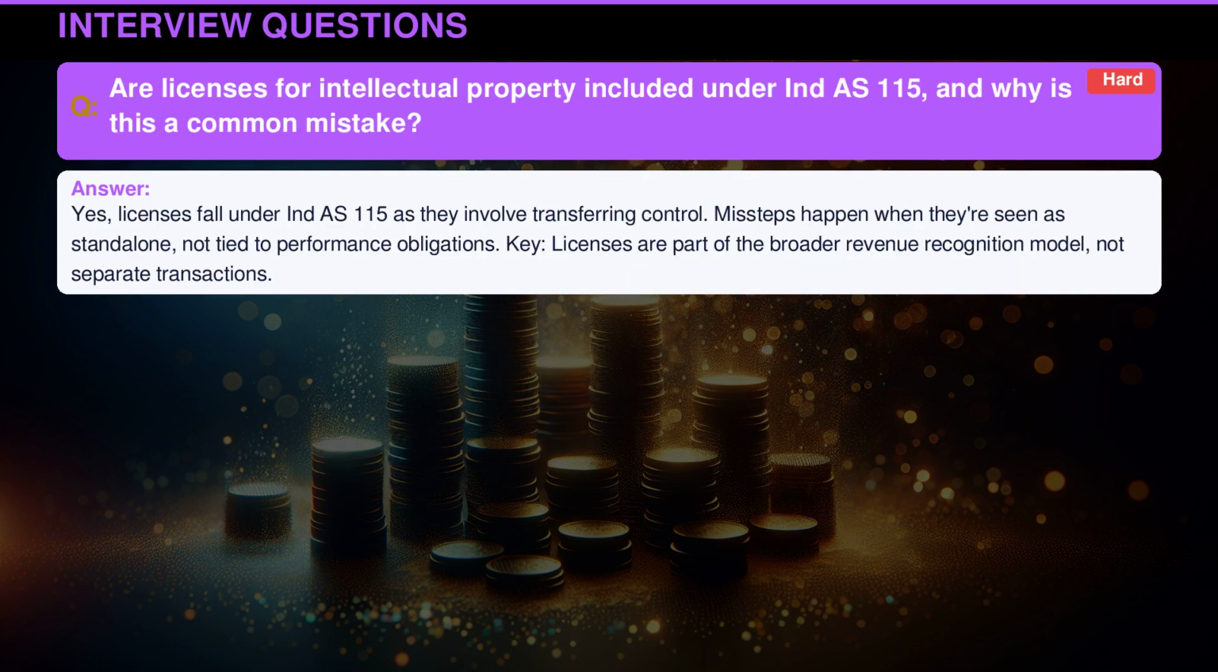Yes, licenses fall under Indian Accounting Standard 115, as they involve transferring control. Missteps happen when they're seen as standalone, not tied to performance obligations. Key: licenses are part of the broader revenue recognition model, not separate transactions.